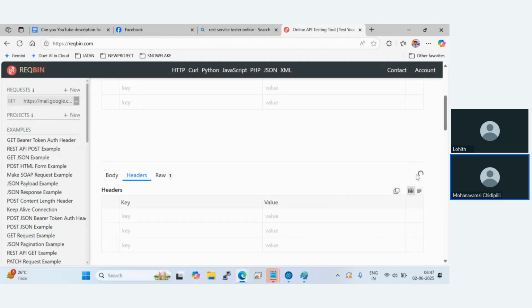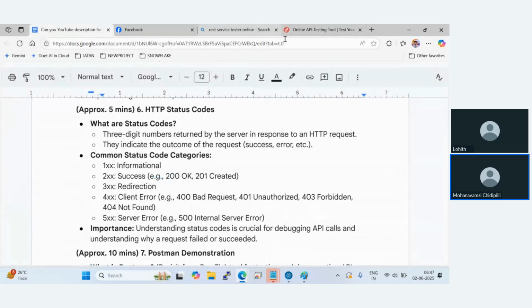Still request is in processing. So basically, the main intention is that we have multiple status codes. If a code starts with 1, like 100, 102, 104, anything under 200, that is information. It's just sharing information.